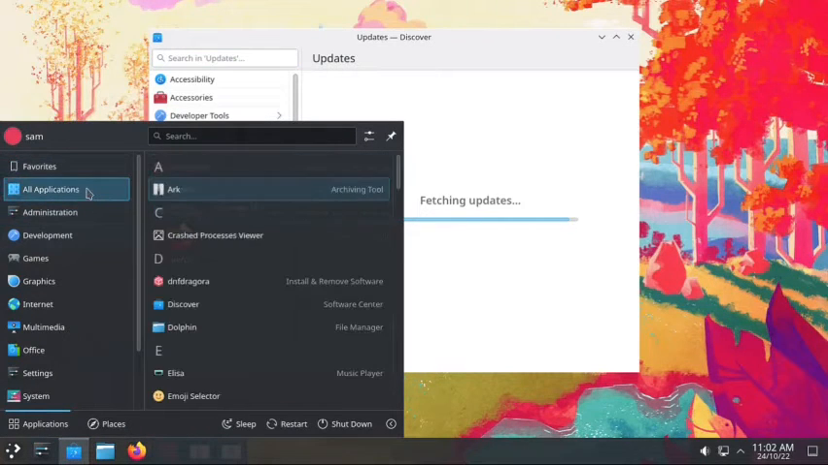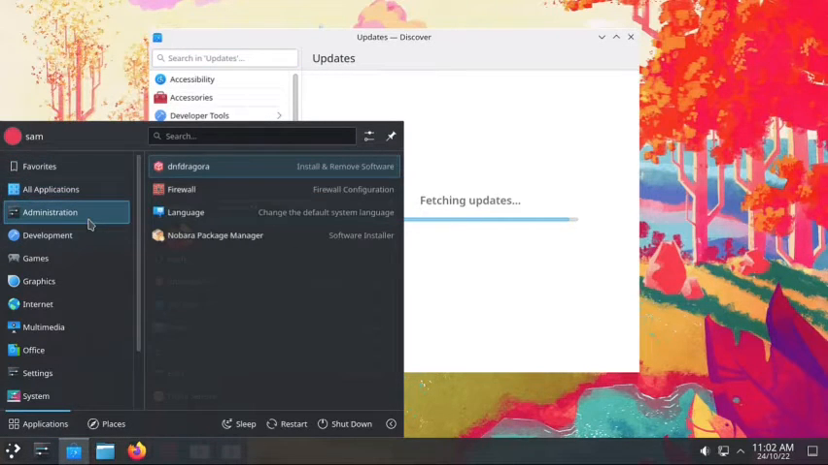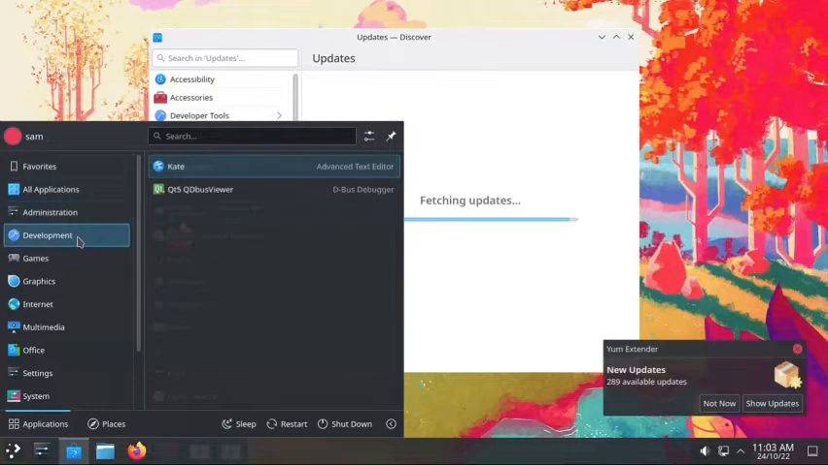Now let us check out the DNF Dragon. Now it won't work because the updates are running. We will check it out later. In the development section, you can see here it is already showing 289 available updates. So what is happening is in GNOME there were 157 updates. Here it is 289 updates.